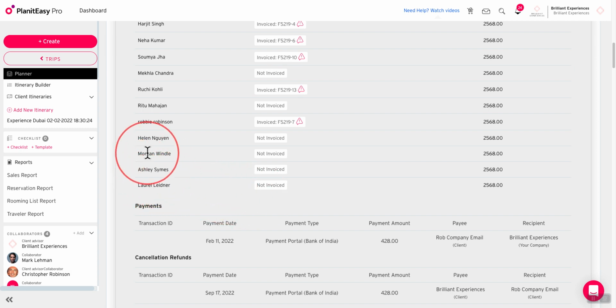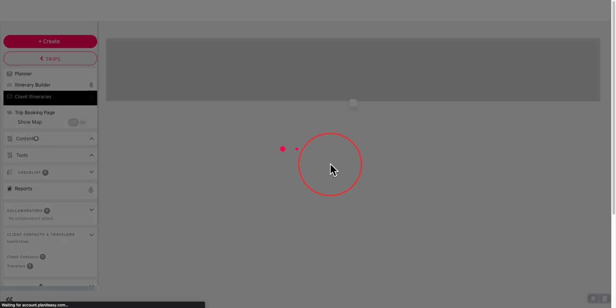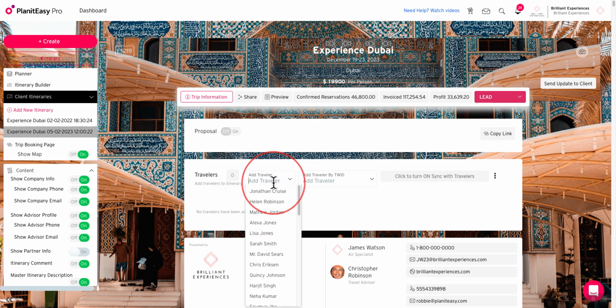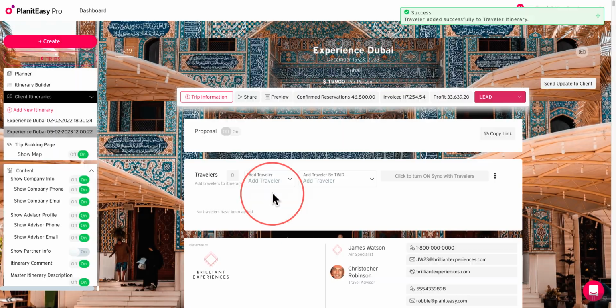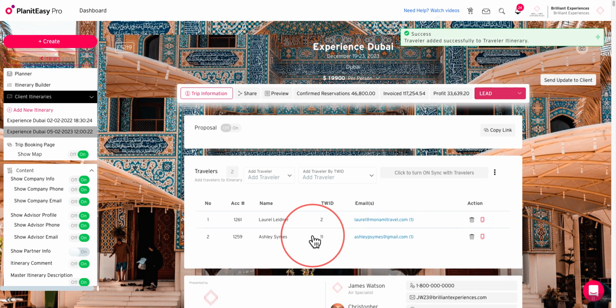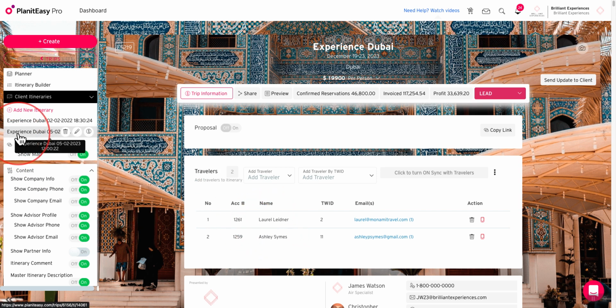I'm going to go on the left-hand side here and click Add New Itinerary. This is going to open up another tab of the same trip. As soon as this opens, you are going to go right here in the middle to where it says travelers and add travelers. I'm going to start typing in Laurel because she's one of the people on the trip, and there she is. I'm going to start typing in Ashley as well, and there she is. So I have just added these two people to this new itinerary.